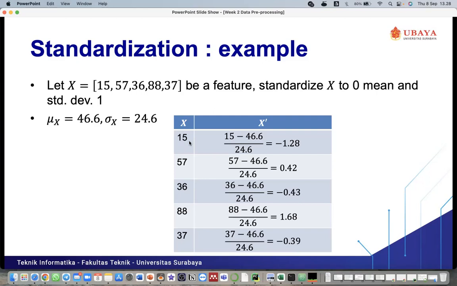Then after that, we can calculate the new scaled values after we standardize it. Then 15 will be minus 1.20. So the output can be negative. And 57 will be 0.42, and so on and so on.